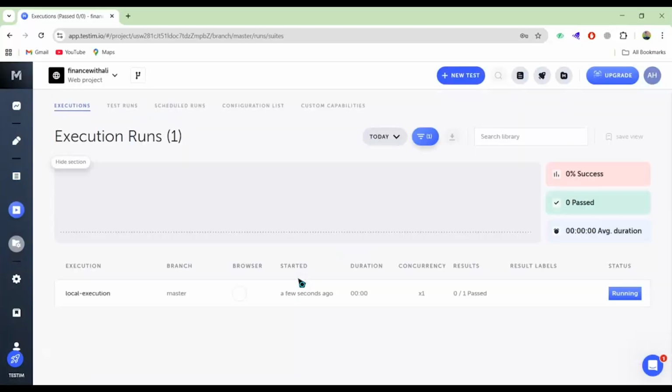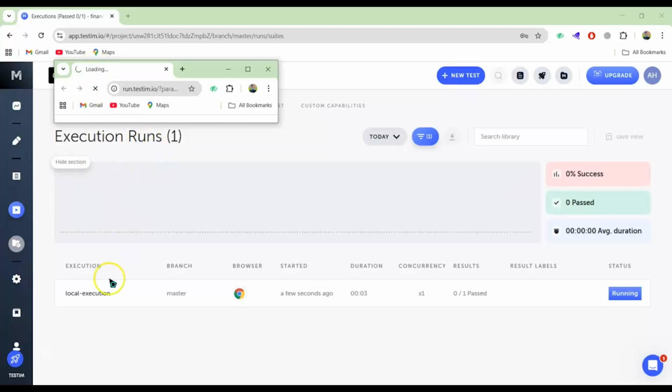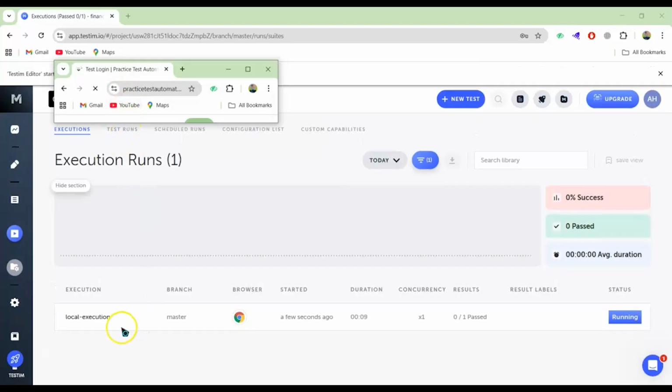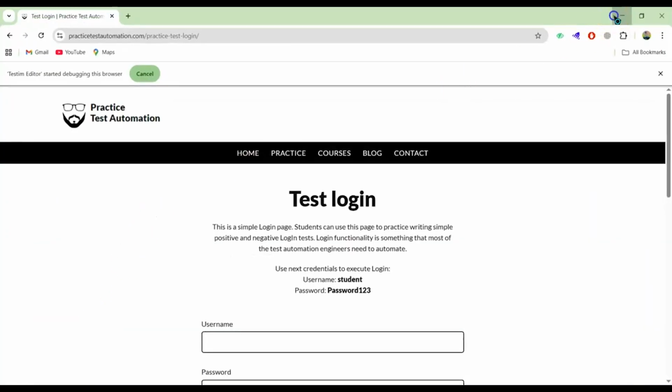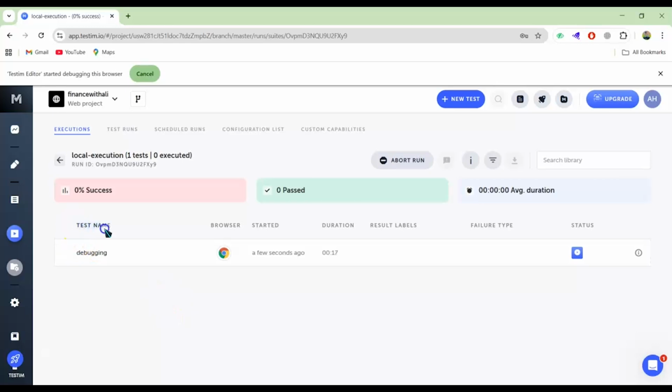Okay, so now it's running, but if you want to see the execution, it's showing in the browser. But what's happening? Just click on local execution. It will take you here. Here it's showing the test name which is running, on which browser it's running, started, its duration, its results, failure type or status. So here you will be seeing what's happening in that plan, what is executing in that particular plan. So right now it's still running.